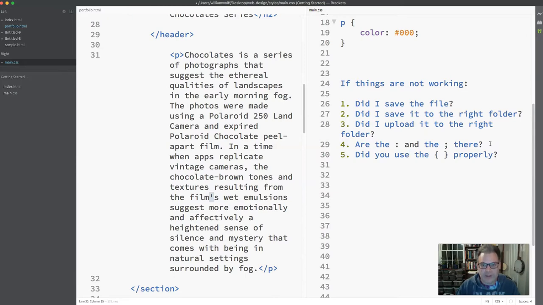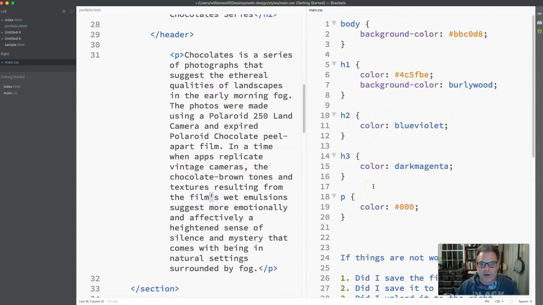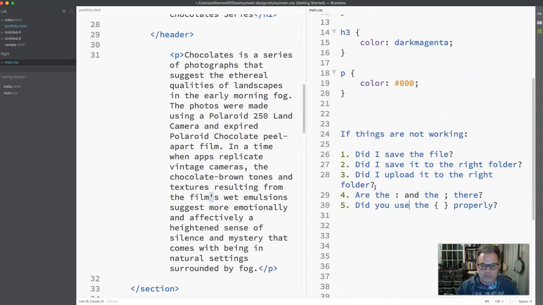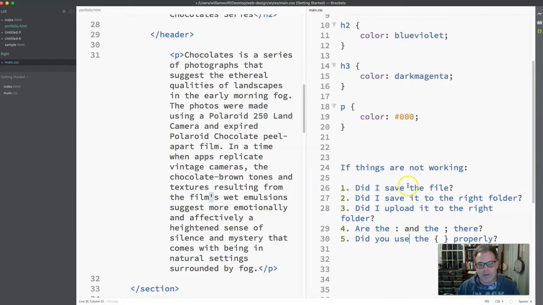If things are not working, did you save the file? Did I save it to the right folder? Did I upload it to the right folder? Are the colon and the semicolon there? And did you use the curly braces properly? For now, that should be where you are. Based on where we are, that should be able to help you out with your errors.